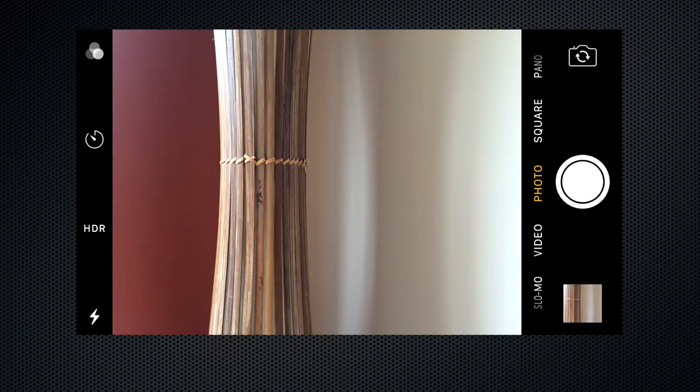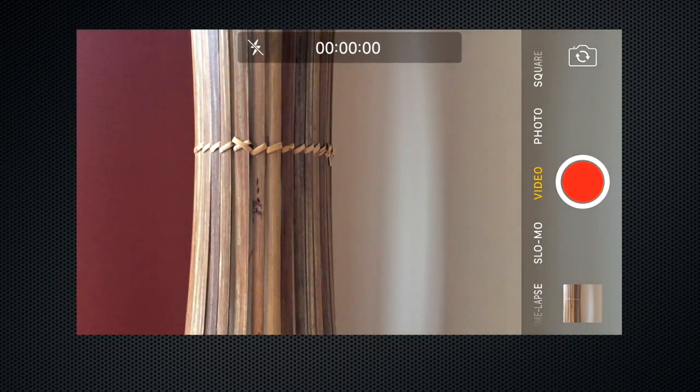Today I'm just going to give you a quick overview of the standard iPhone camera app. So here we are, here's the app open and the default position is on the photo setting. But because we want to shoot video, let's go ahead and click on the video setting. And the first thing that you can see is that for some reason the camera has cropped the image. I've no idea why it does that.